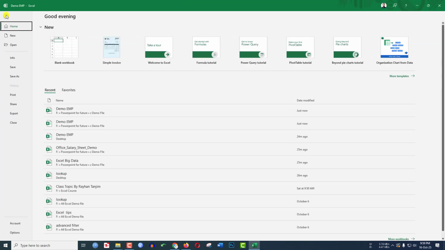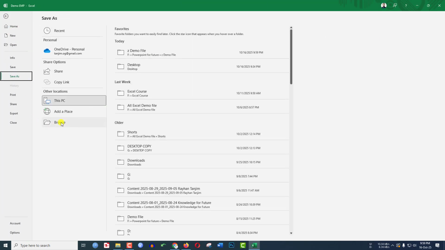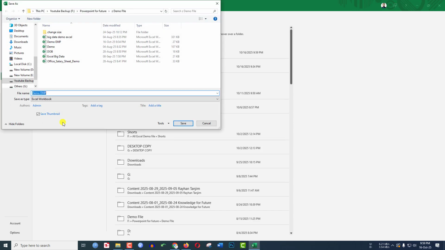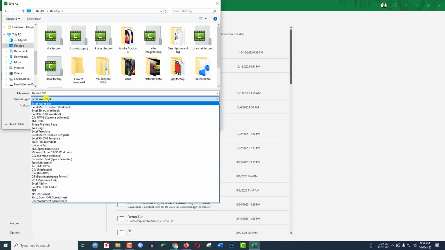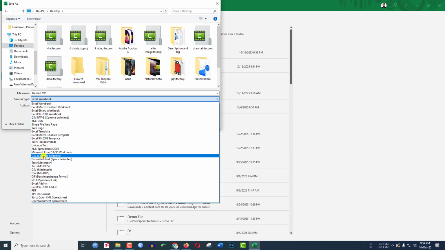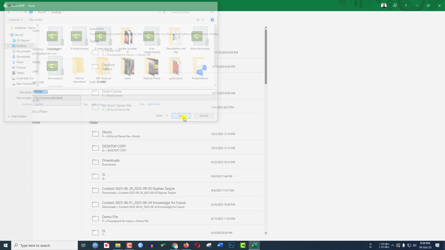Now let us go to File, go to Save As. Let us click on Browse to choose the destination. Let us choose Desktop. Now from the Save As type, we have to choose CSV, delimited. Click on over here, then click on Save.